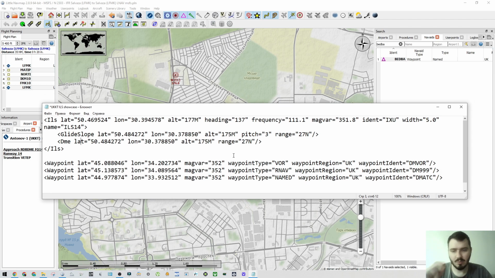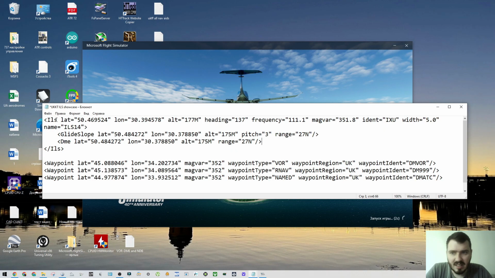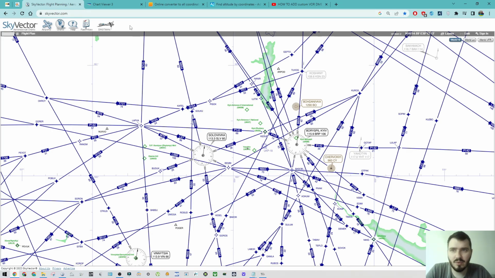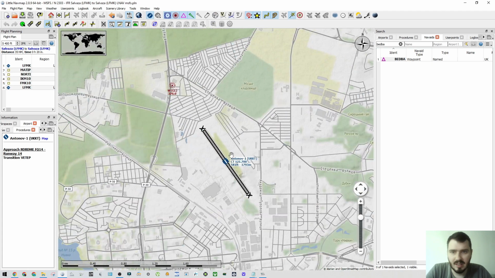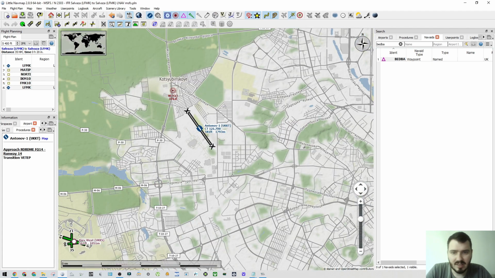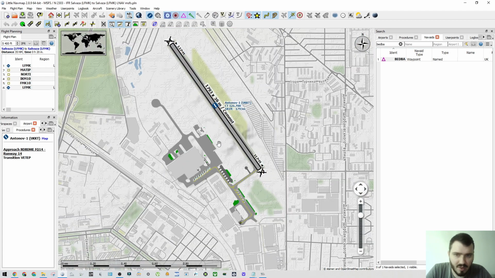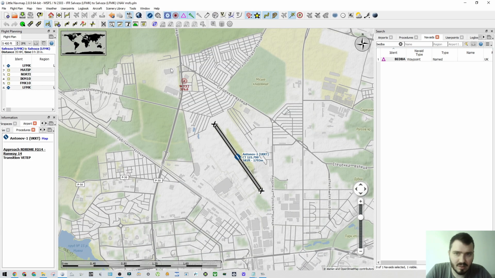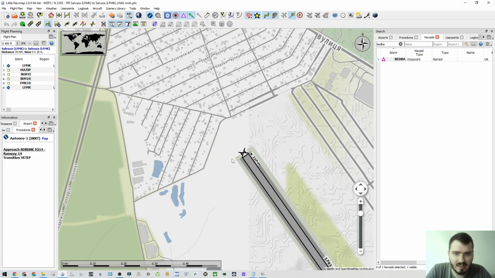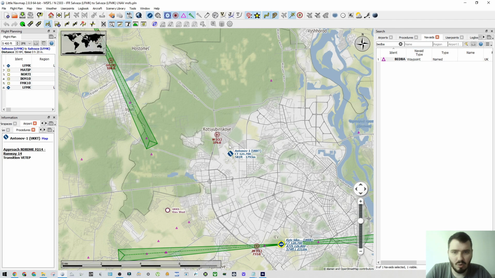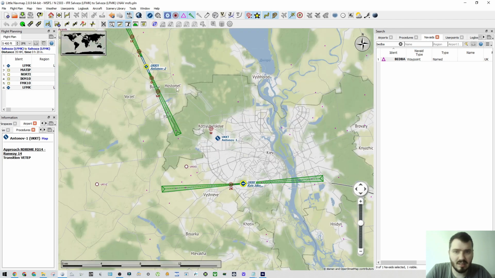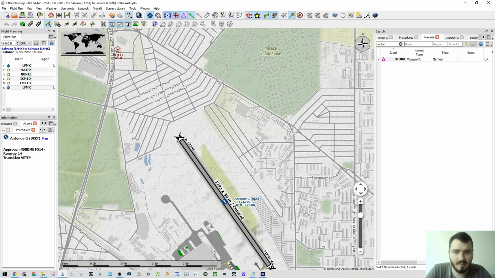Okay, so we are starting with ILS latitude and longitude. What do we need? First of all, open Little Nav Map. If you can see, this airport shows that it is closed, but actually it works, but only in one direction. For landing it is runway 14, and for departure it is runway 32. So let's make an ILS to land toward the city.